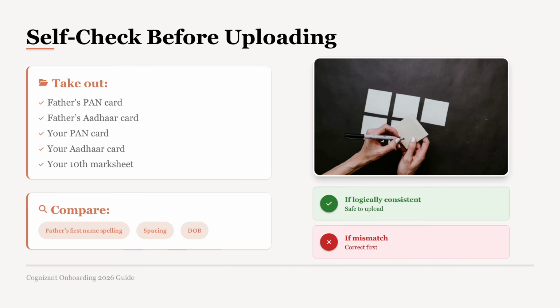If you still have confusion about the spacing or spelling, do one simple check. Take your father's PAN card, your father's Aadhaar card, your PAN card, your Aadhaar card and your 10th mark sheet as well. Now compare the spelling of your father's name in his Aadhaar card with the name mentioned in your documents. Check the first name, spelling, spacing, each and every parameter carefully. If everything is logically consistent, you are safe. If not, please rectify the mistake and correct it before uploading. Don't assume things by yourself, verify once and upload confidently.